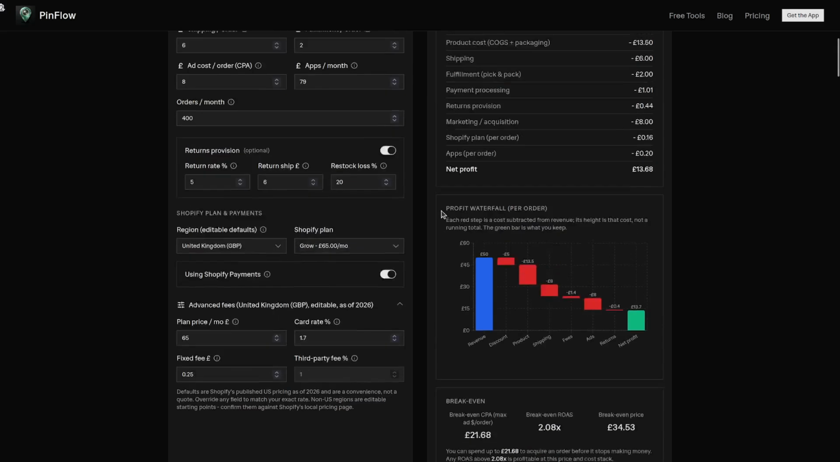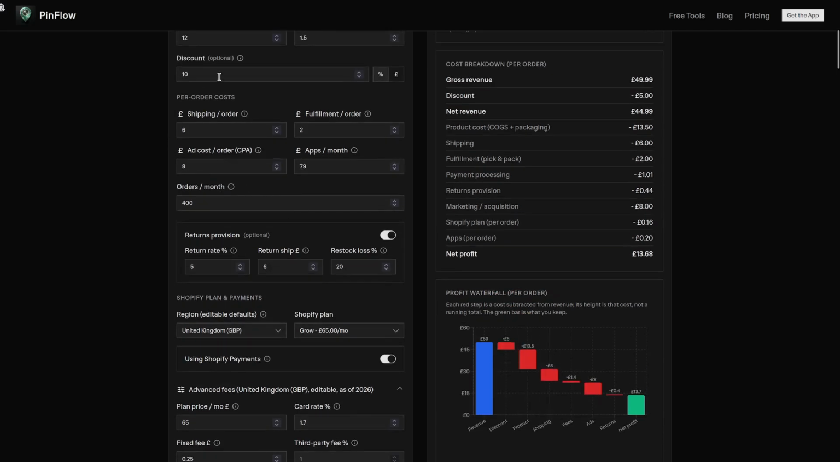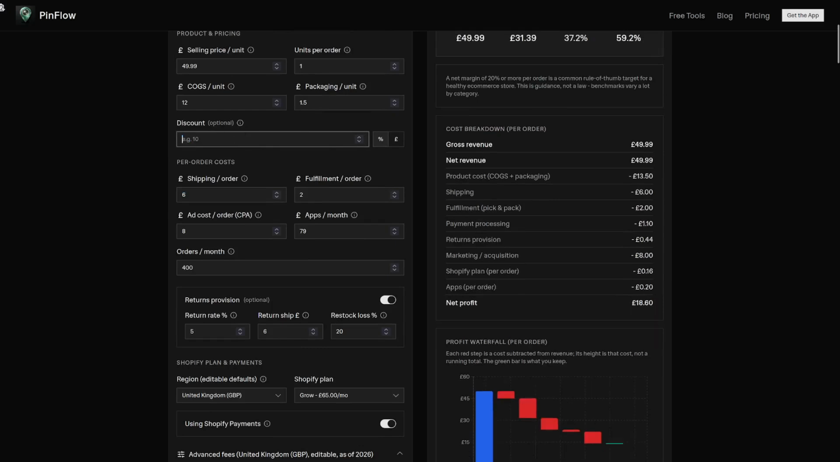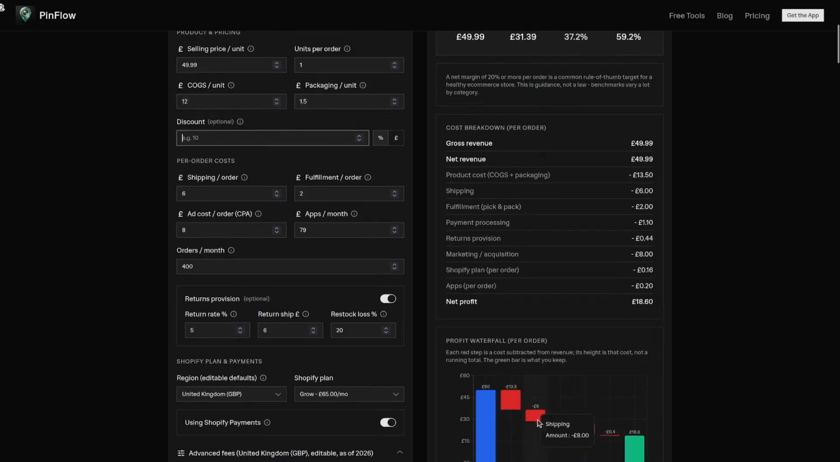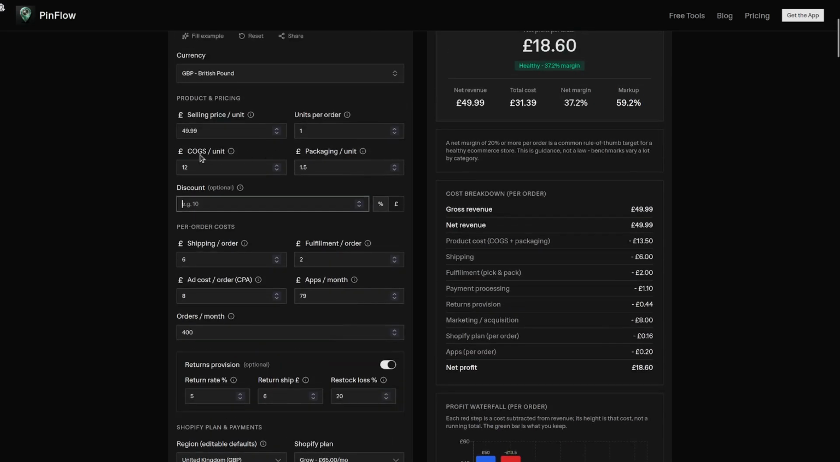And on the right side, you can see a nice plot like how much your discount is eating your revenue, how much product is eating your revenue. This is the product cost, and this is the shipping cost. And these values are updated here. Let's say if you want to turn it off, you can turn it off. This is optional and the discount will disappear. And here, cost of goods sold per unit, you can adjust that based on your expenditures. Here, packaging cost per unit. Units per order, selling price, everything is adjustable.